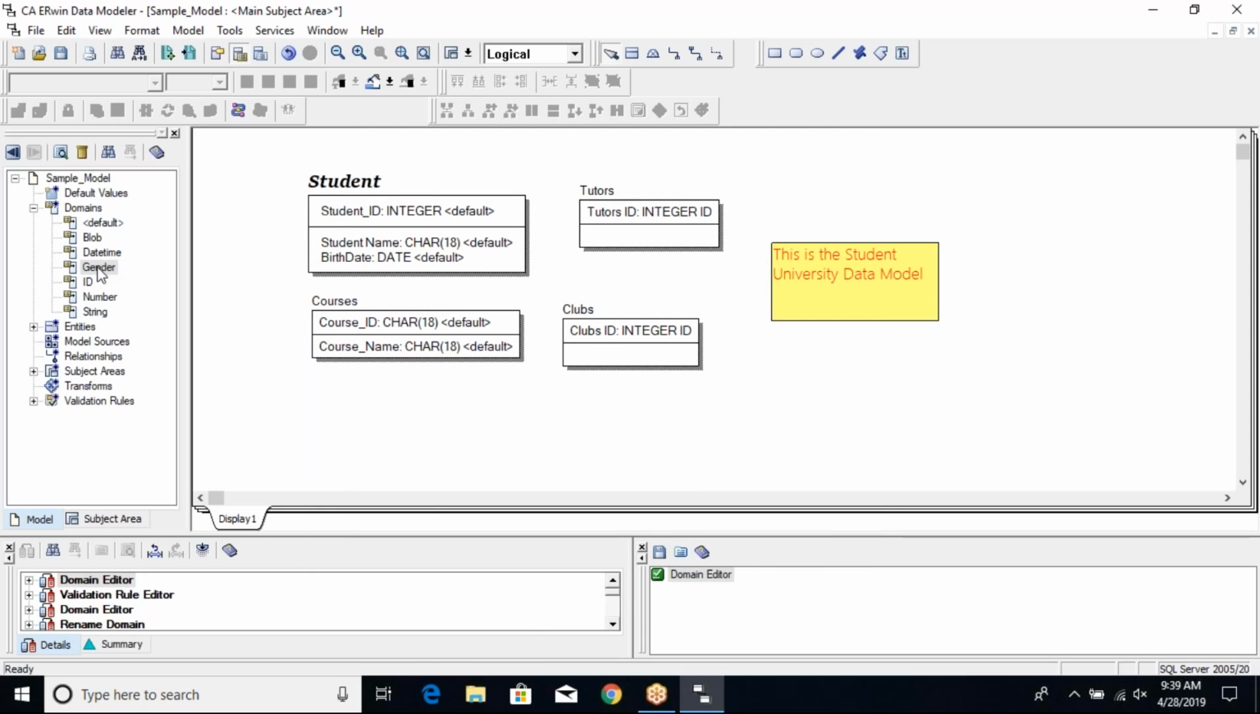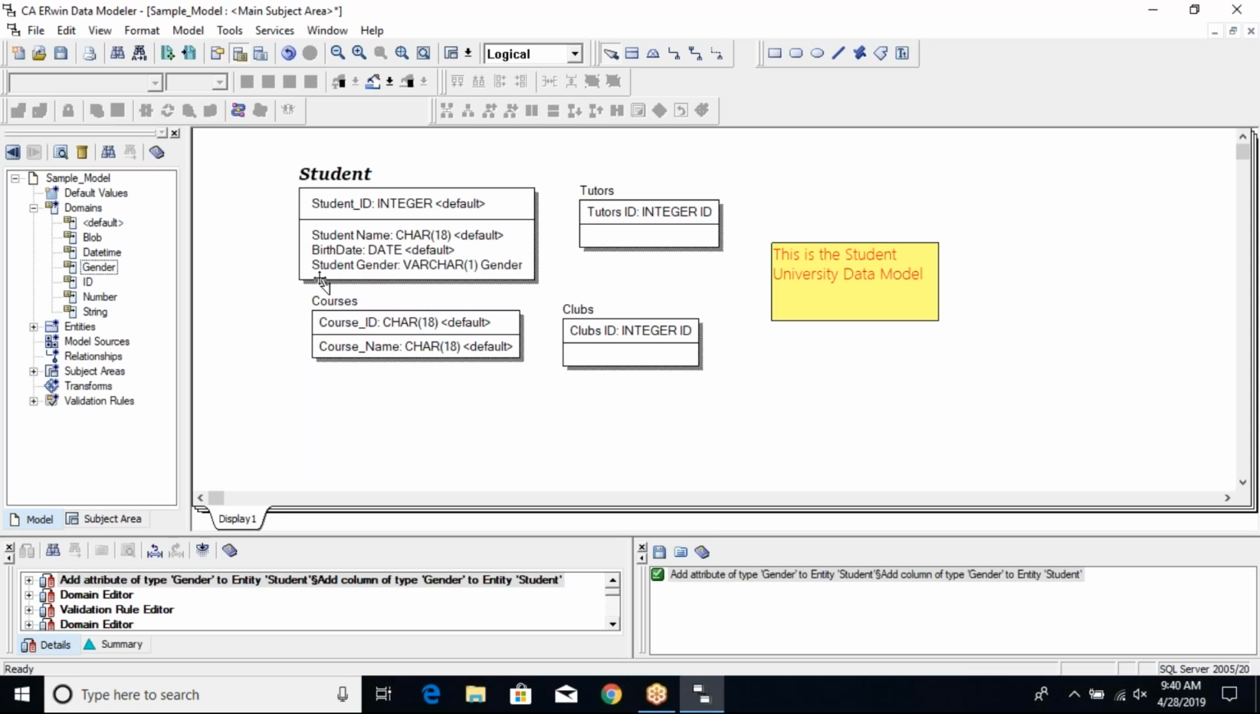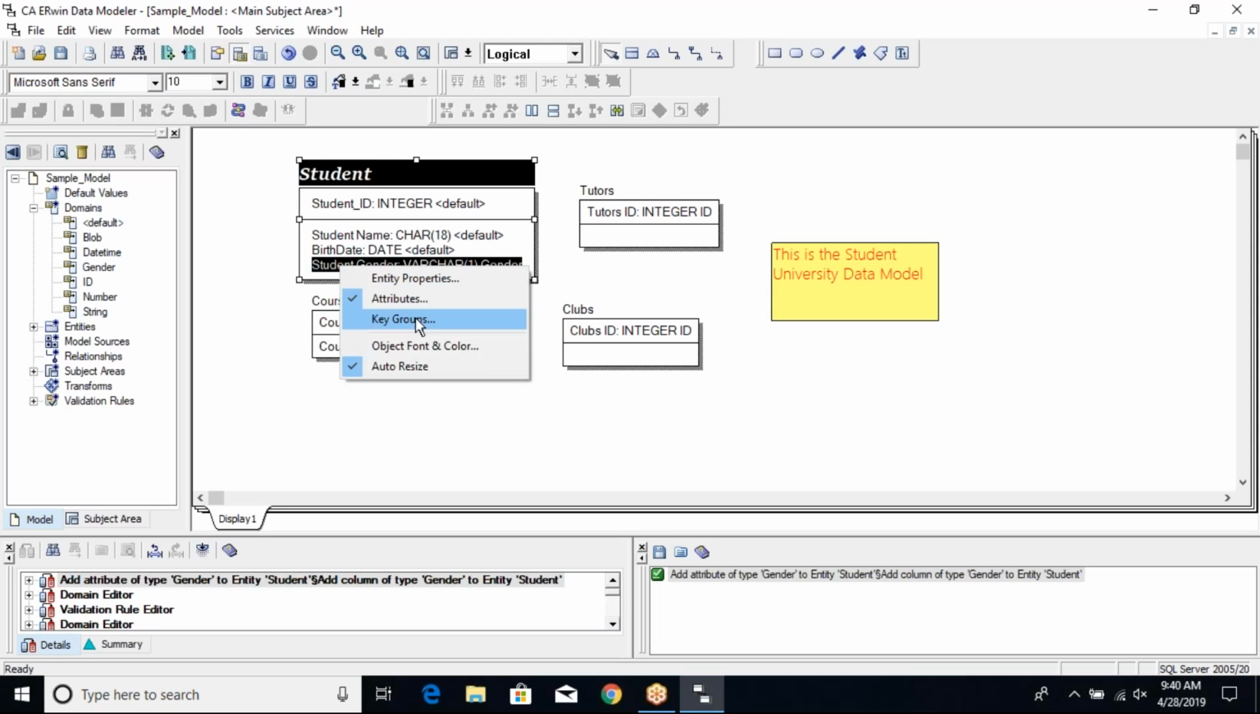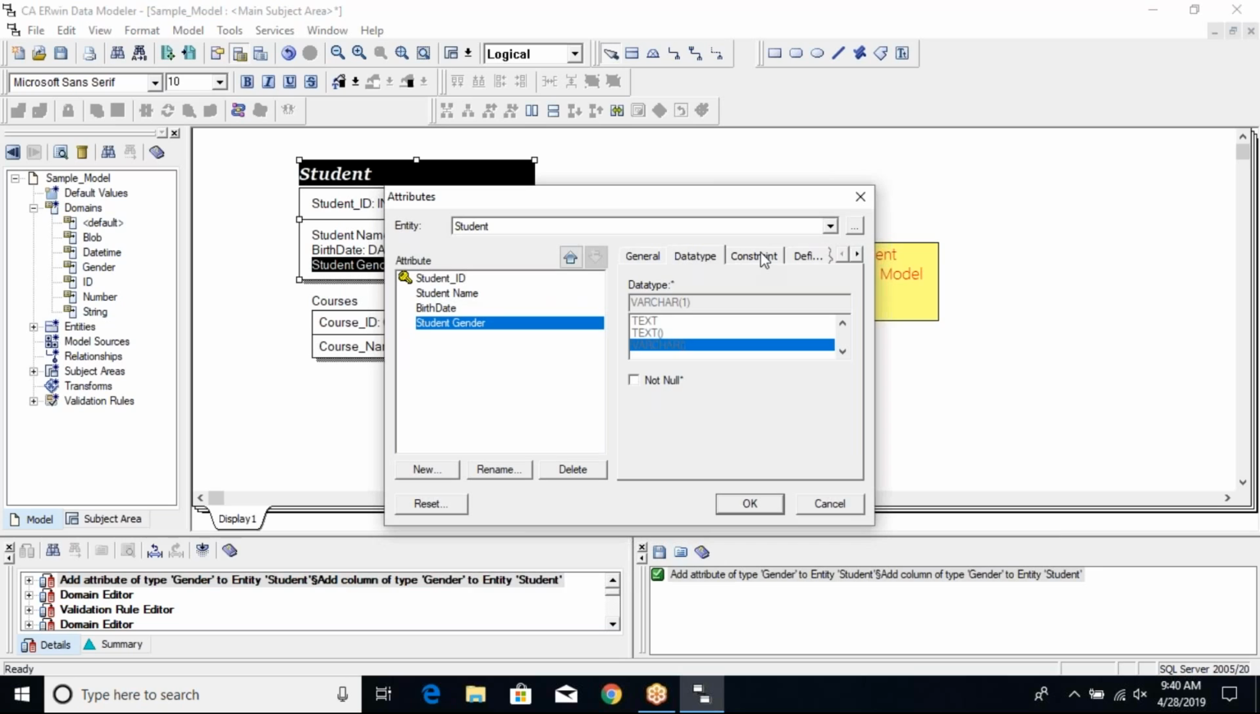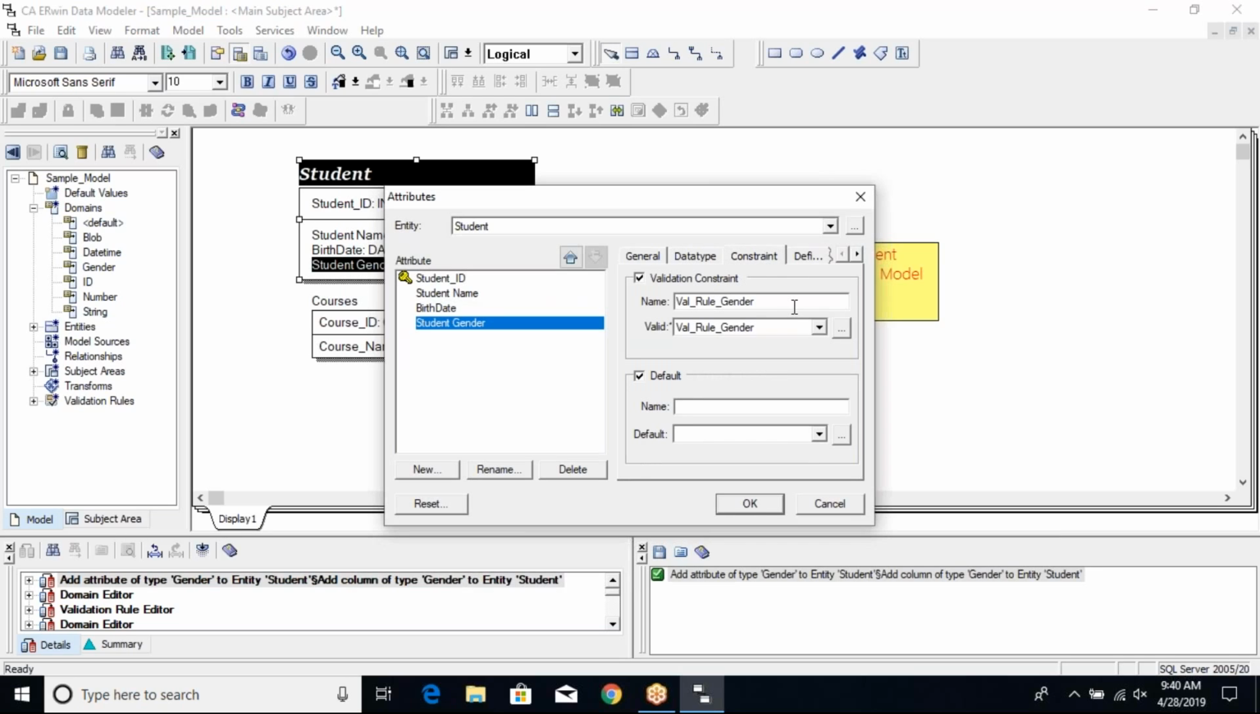Now if I want to add this column to the student table, I can just drag and drop this domain over here. So now I have the student gender added to this table. This is our child one. That is what we define. The domain is gender because that is the domain name that we have given. And if you click on this, in the attribute properties, the gender column, you can see the data type that we define and that there is a constraint.